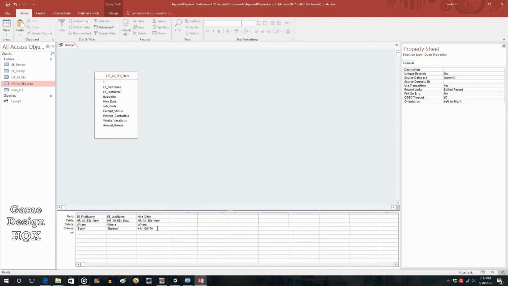So when I put in a date, it puts in the pound sign in front of it and behind it. Like when it's text, it does quotes. If it's numbers, it does nothing. If it's a date, it does that. Now, it's important that you read horizontally. So what this is saying is first name is Barry, and, so even though you don't see the word and, last name is Burton, and hire date is this.